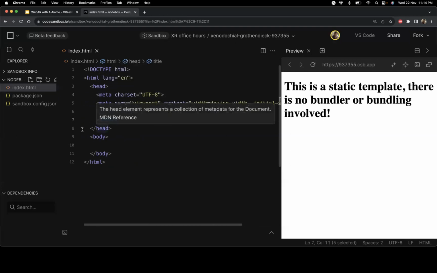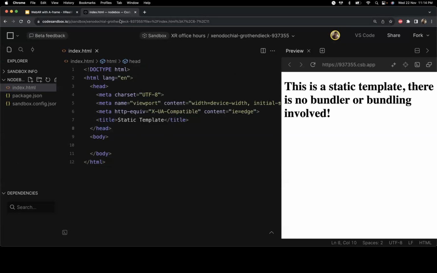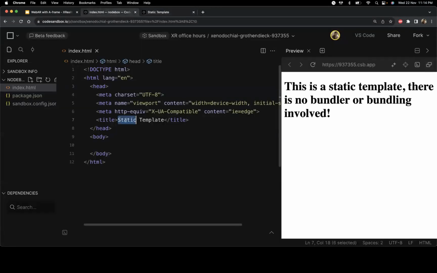Something that comes within the title tag is actually what appears up here on the tab names. So for example, if you're on Code Sandbox, you'll see this little icon in the extreme right where it says open in a new tab. So when this website opens in a new tab altogether, you see static template written over here. And that is the same as the title we write here.